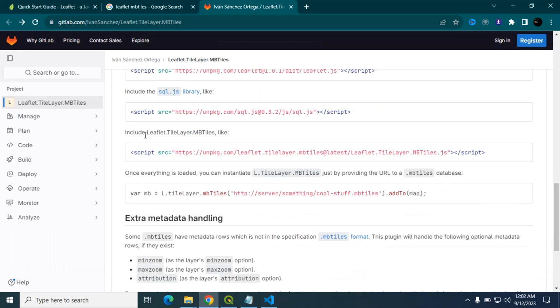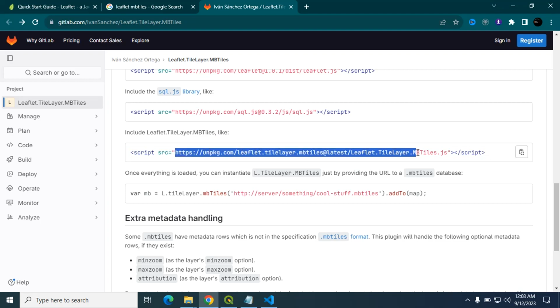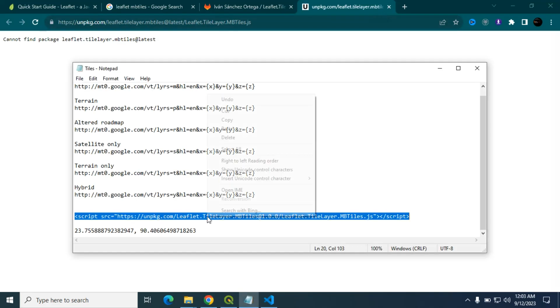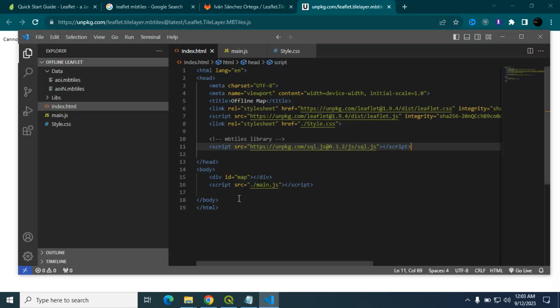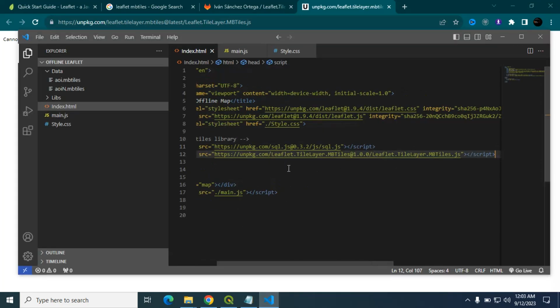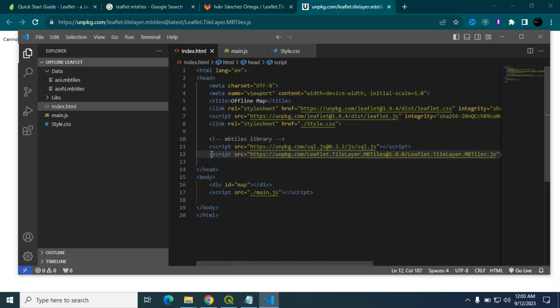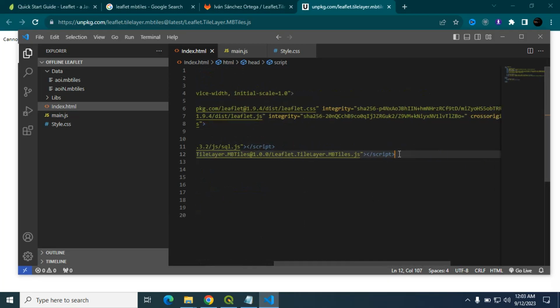And then I have to include this one, leaflet tilelayer Mbtiles. Now here is the problem. If you copy this address and search it in Google, you will see this message, cannot find package. Okay, here is the corrected link for the address. I'm just copying this and paste it here. I will also add this one in the description of this video. If you want you can download this.